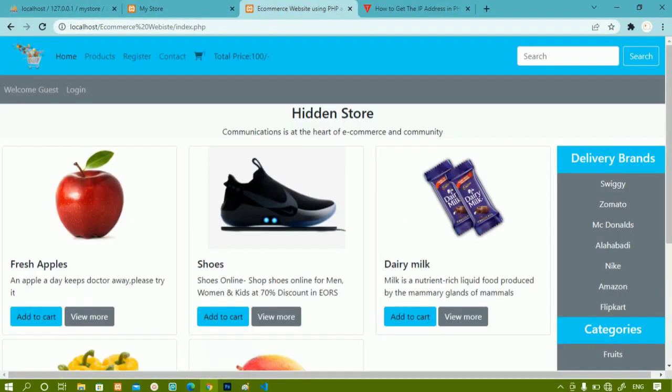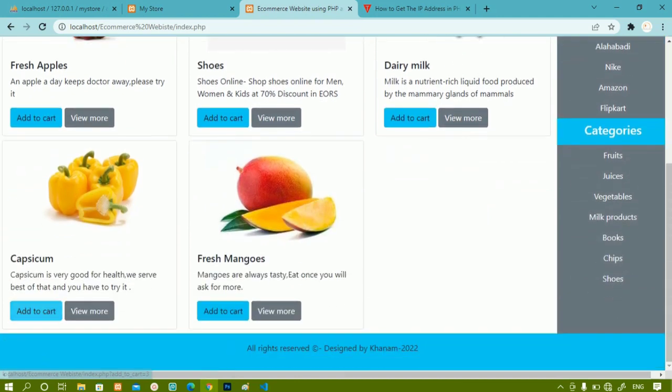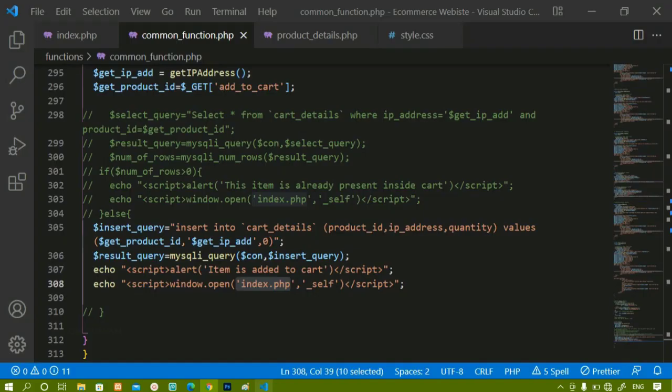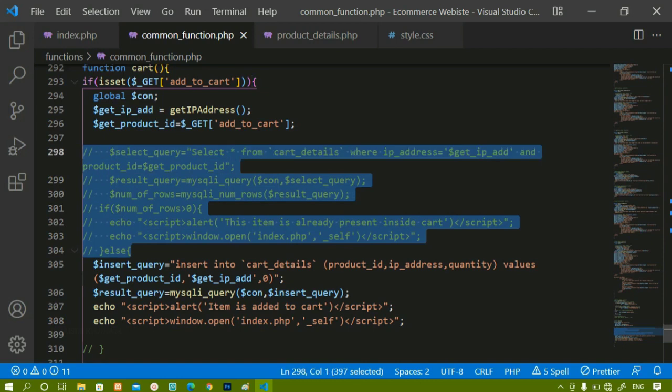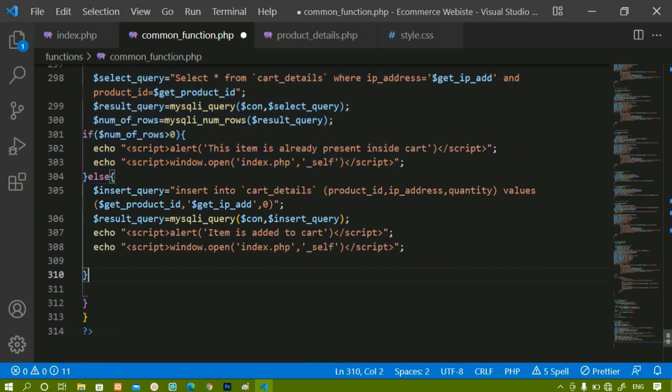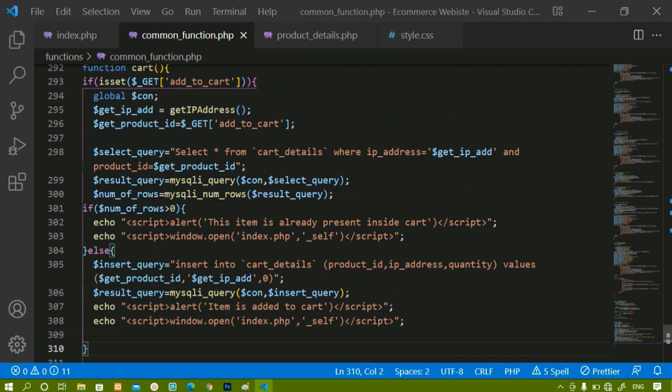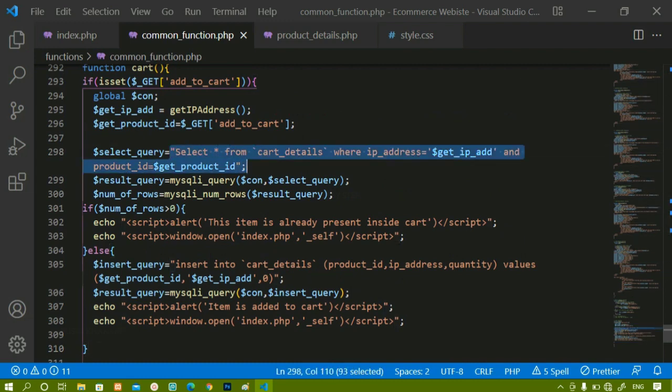Now I will refresh this one. Capsicum was already added. When I click on this capsicum again, you can see I get this message, duplicate entry 3. I don't want this message to be displayed, so for that we are writing this condition. I will remove this, and also this. If this ID was not primary, then capsicum data would have been stored inside the database again. So for that we check this condition. I am selecting all the details from the database, where the IP address is equal to the IP address available inside the database, and this product ID.